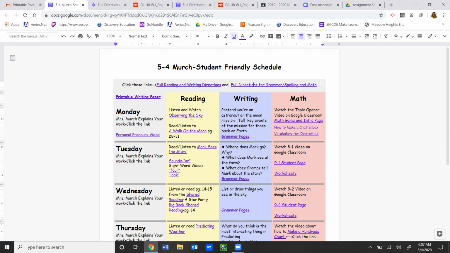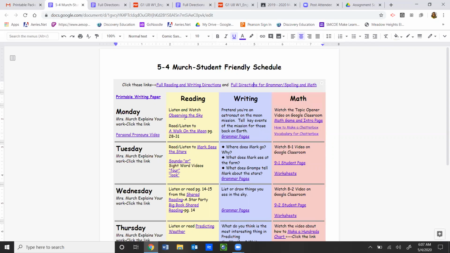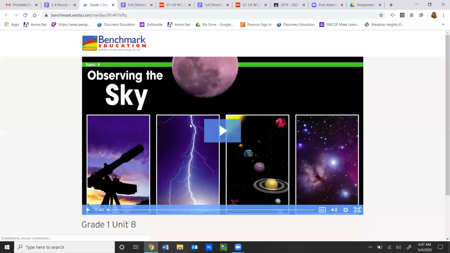So for reading, the first thing we need to do is listen and watch Observing the Sky. And let's double check on our assignment directions that it says the same thing. Yep, it says Unit 8 video, Observing the Sky. So you can click on this link to take you directly to the Benchmark website. And it's a very short video, it's only about 40 seconds. So if you press this button in the middle, the video will start playing.